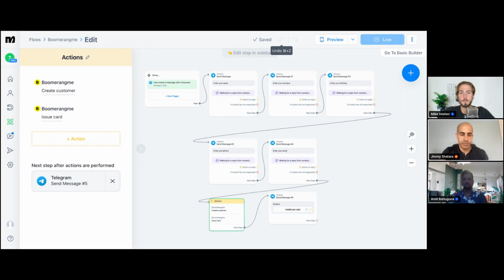Yeah, I just went through the flow, super smooth, extremely easy on Telegram. So adding that to the array of channels is great. It works great on that as well.